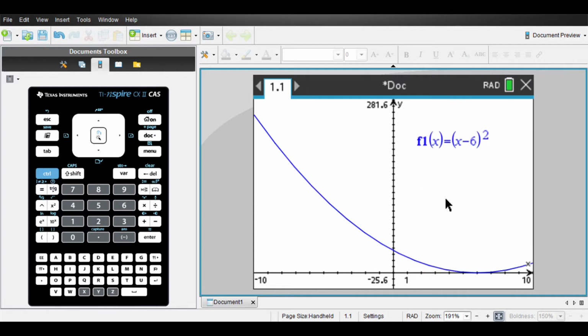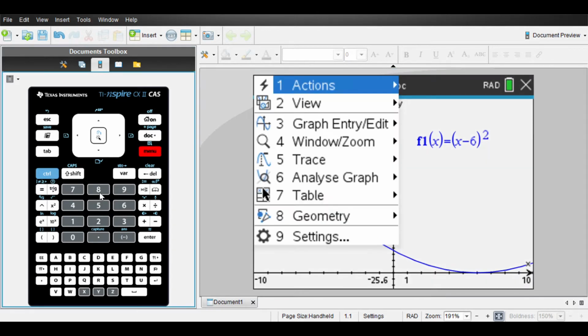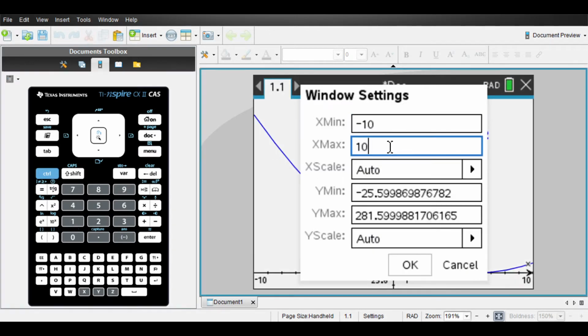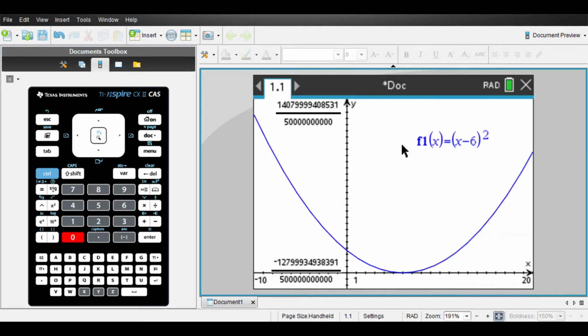But then now we have another problem. We're seeing a lot of the left side of the graph, but not enough of the right side. And if we want to change that, it's also really easy. We can do menu 4.1, which is window settings, and here we can adjust the domain or the range. Currently, we only need to change the domain, so maybe change the upper bound to 20, and now we can see most of the graph.